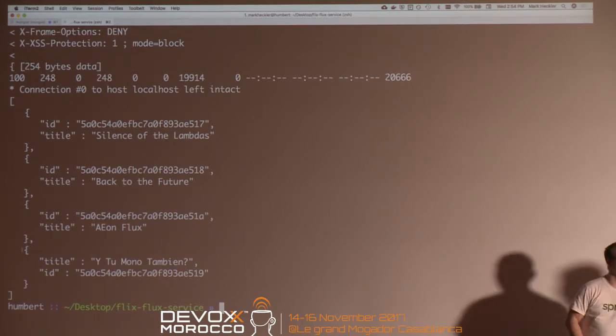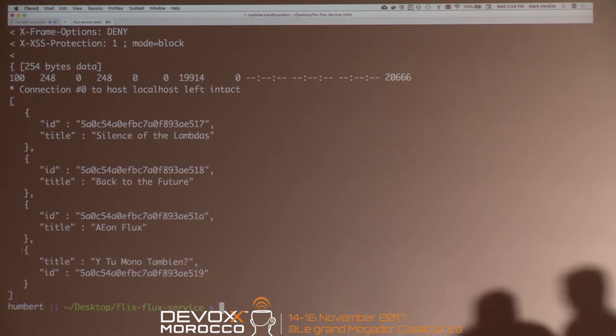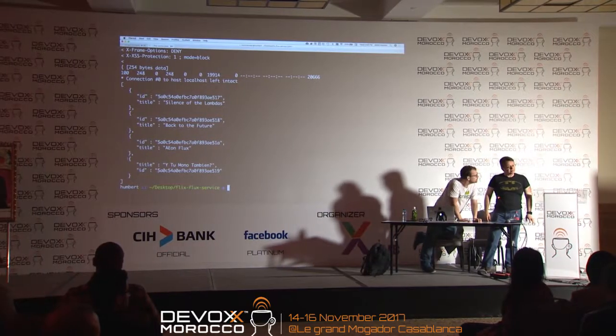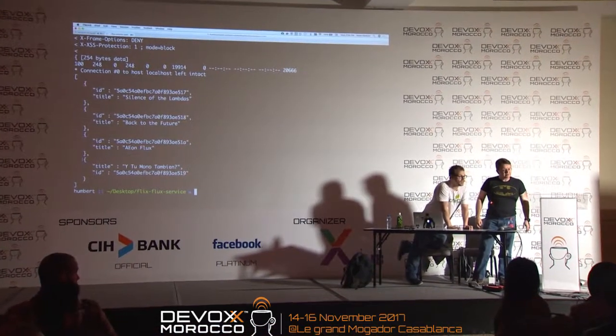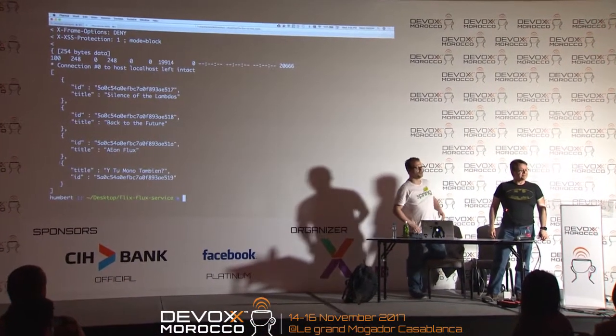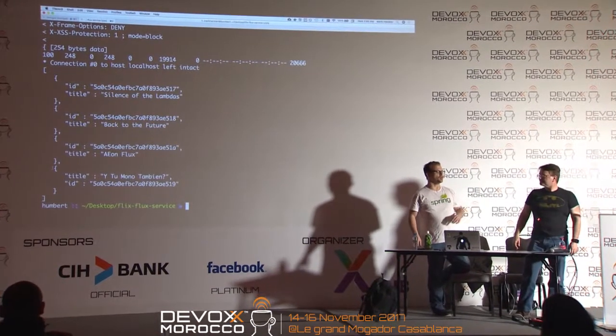Sorry? Integrations. I didn't hear that, I'm sorry. Oh, JWT? Yes. OpenID Connect and JWT, that's in Spring Security 5.0.